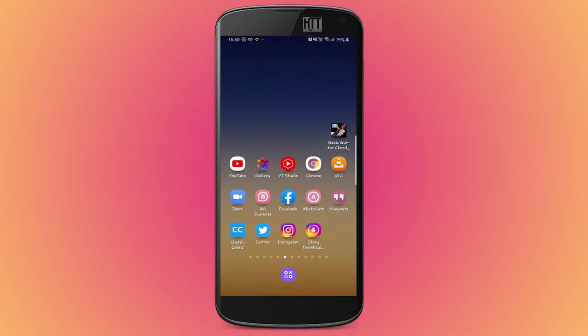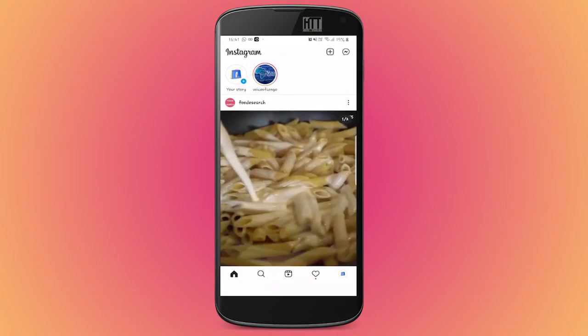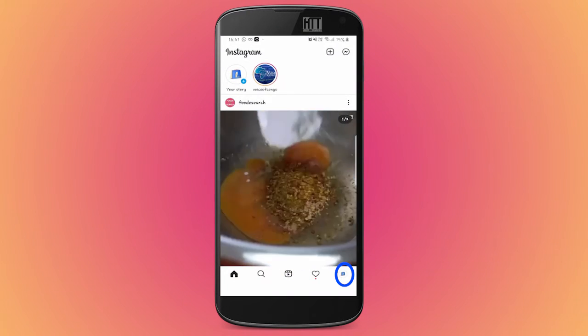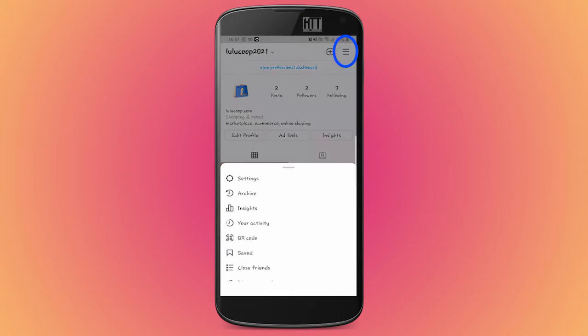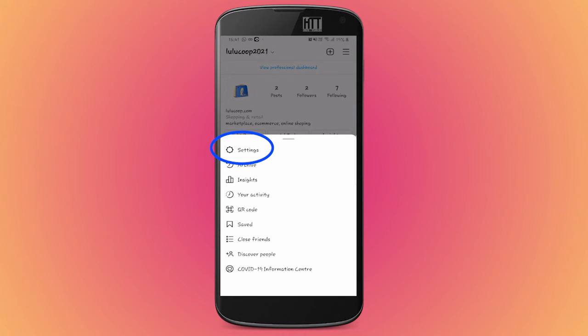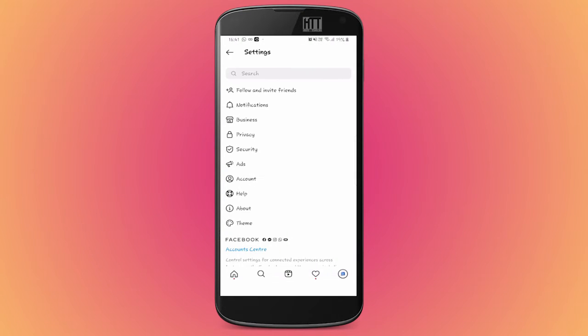So guys, first thing, you just open your Instagram, then press on your profile, and here you're going to press on the three bars on the upper right corner of your screen. Just select the first option, settings. While pressing on settings, you're going to find a bunch of options.